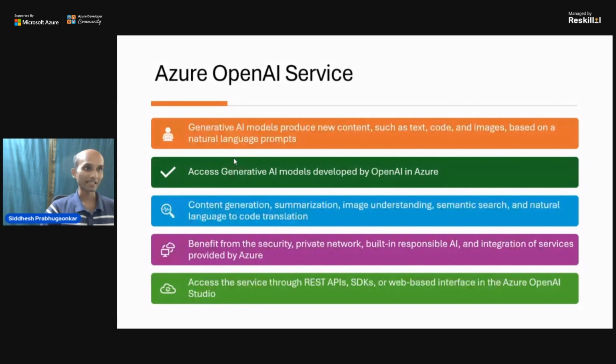When we are using this service in Azure, we benefit from the security, private network, built-in responsible AI, and integration of other services provided by the Azure Cloud Platform. We can access this service through REST APIs, SDKs, or the web-based interface in the Azure OpenAI Studio, which is the topic of today's session.